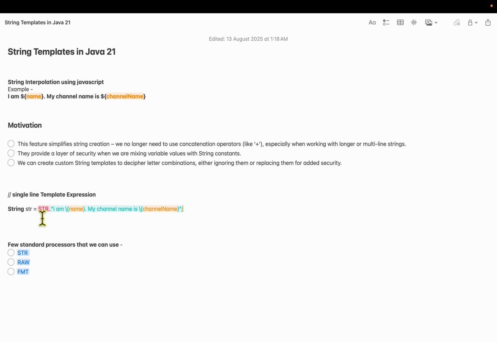We are going to use a standard template processor, that is STR, that we are using here, then we write a dot after that, and after that we write our template string. So this is the template string. It is quite similar to how we write in other languages. In the JavaScript example, we define variables with a dollar sign and then curly braces, and inside we define our variable name. In Java, instead of the dollar sign, we use a backslash and curly braces. Inside that, we define our variable name.